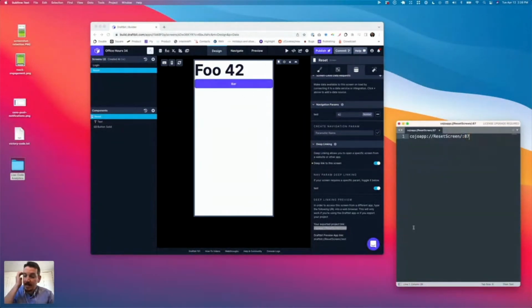So yeah, let's do that. I'll get back to you. I don't know why we have this red screen right now. We have to fix that. And then you should be able to test deep linking. That should be true for everybody else as well.